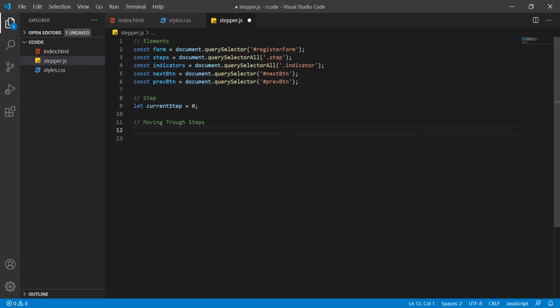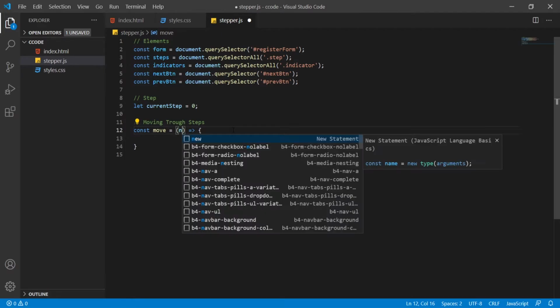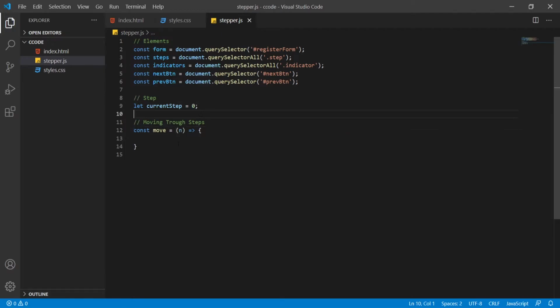So here, to create the movement method, I will create const move, which will be equal to an arrow function. My move will get some data here. That data will be step itself, or I could put the n as it will hold the number at the end, as my step is basically a number 0, 1, or 2. So this method will move me from step to step. First of all, what I should do here is I will stop movement if form is not valid.